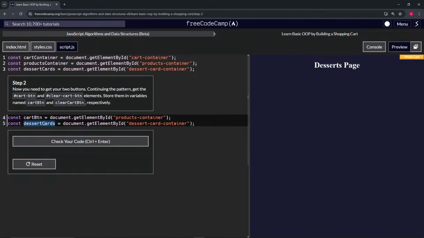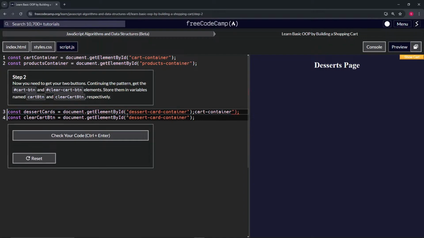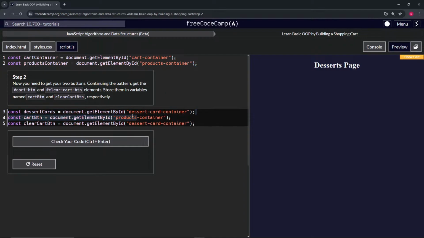The dessert cards will turn into clear cart btn. And then we'll change these ones up to what they're going to be. So this one's going to be cart. Oh, come on now. Cart. How about this? Cart. And then we'll change the container to btn. And then we'll change dessert to clear.